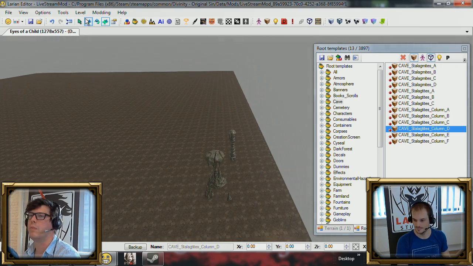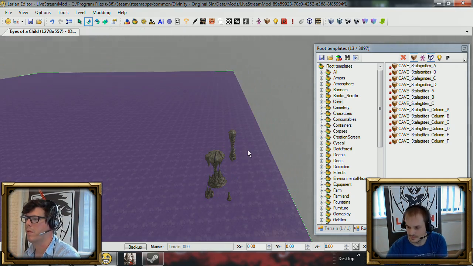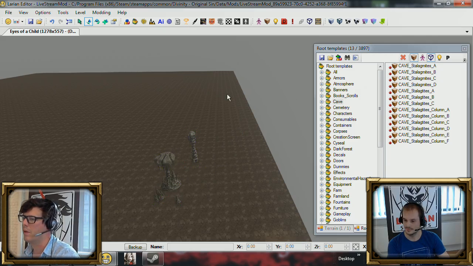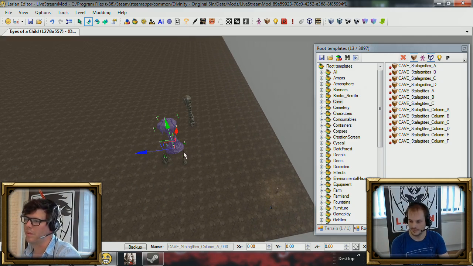You can easily multi-select them without the terrain. Control click to select them, and then you can move them around as a group. You can also delete them as a group.